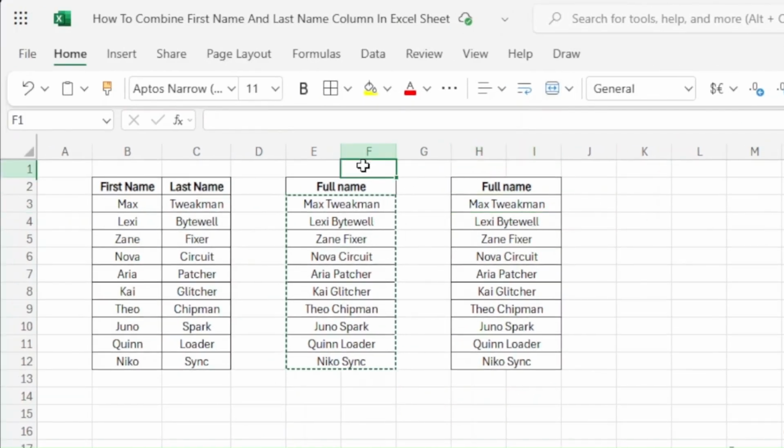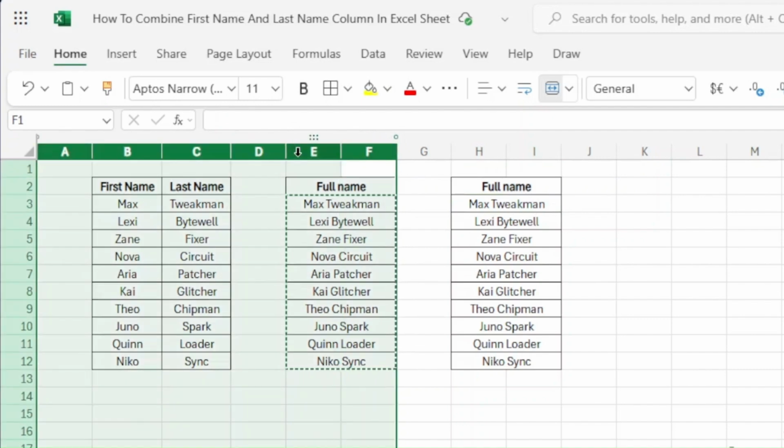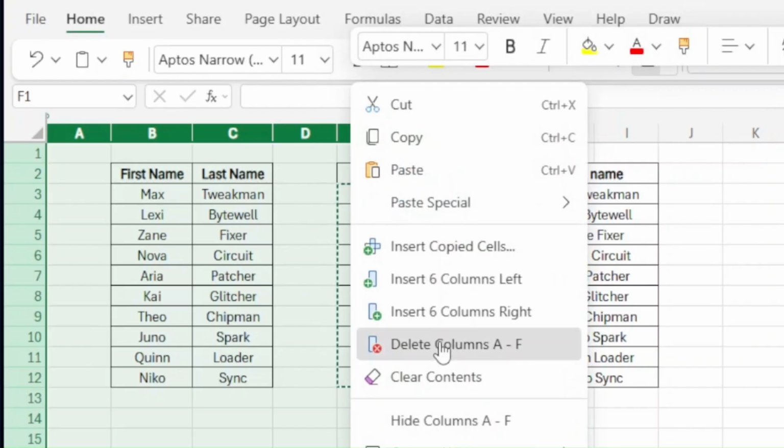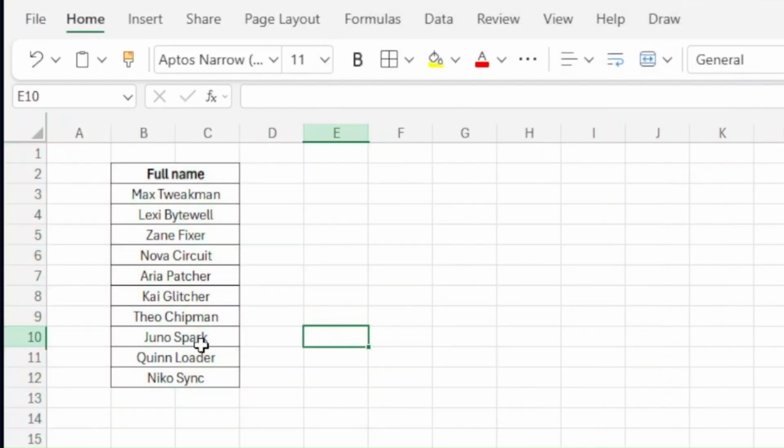Now if I remove the first table, this table will not lose its values. Then you can select all of these columns from A to F and delete them. If you delete all of these columns, you'll only have the full name table right over here. So guys, that is how you can merge two cells in Excel without losing data.